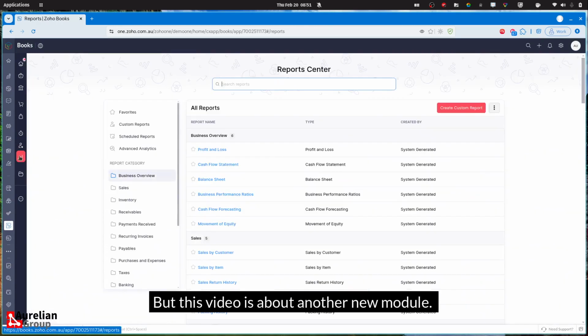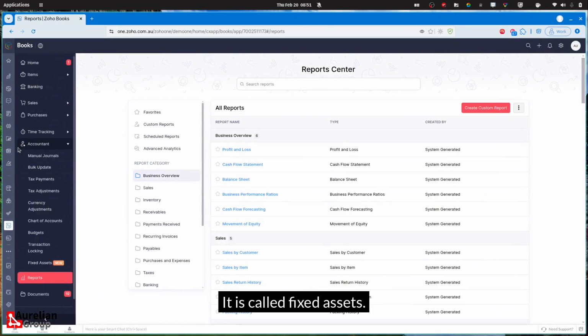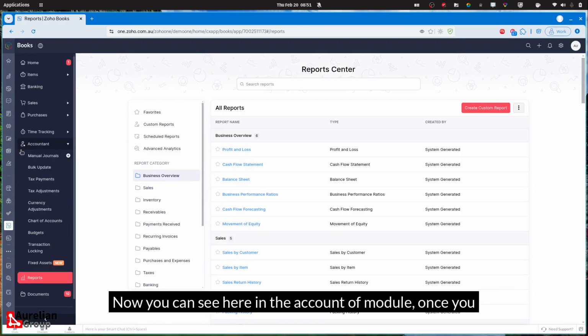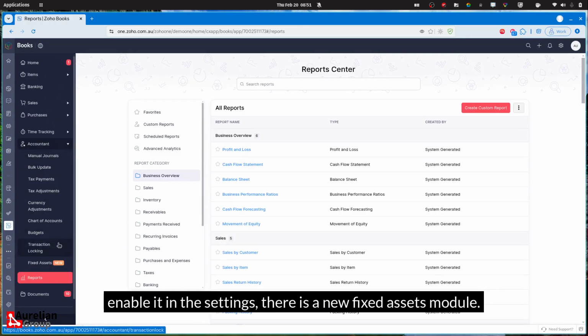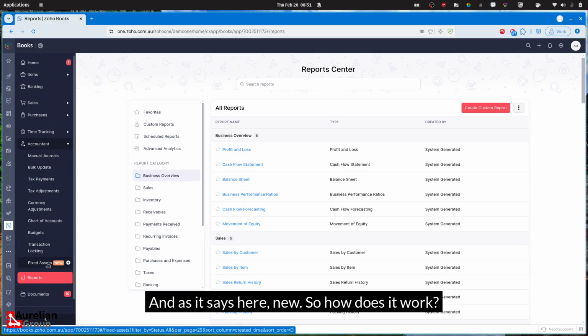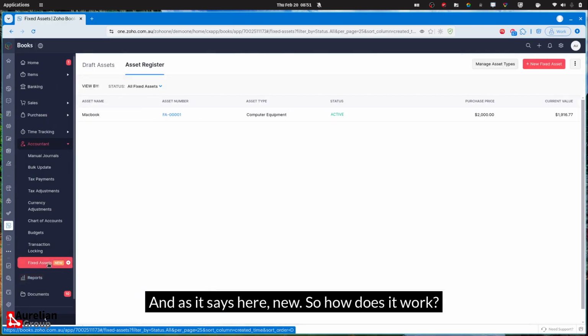But this video is about another new module. It is called Fixed Assets. Now, as you can see here in the accounting module, once you enable it in the settings, there is a new fixed assets module, and as it says here, new. So how does it work?